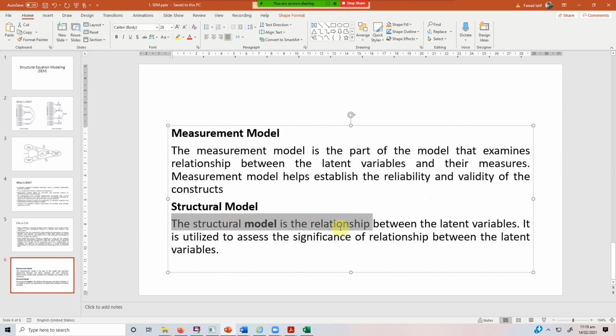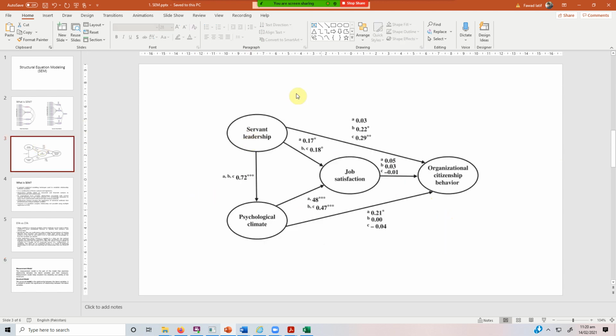Now, the structural model is about testing the relationships between those latent variables that you have proposed. For example, this is a structural model testing the impact of servant leadership on OCB, SL on JB, psychological climate on job satisfaction, and job satisfaction on OCB and other relationships.